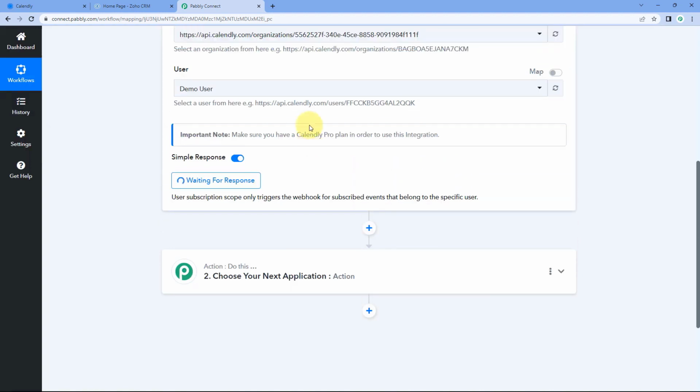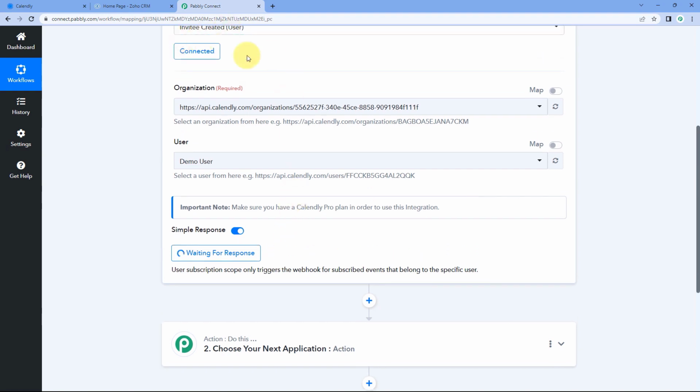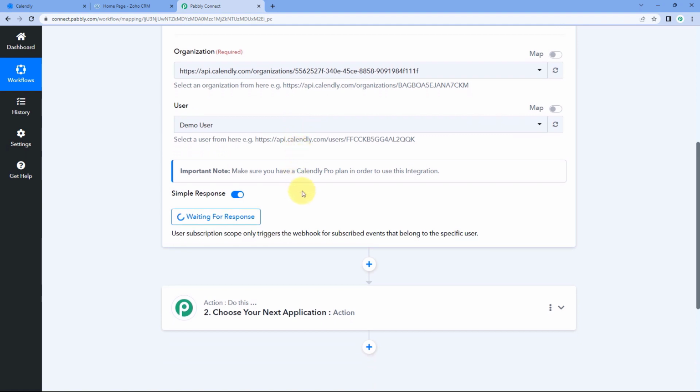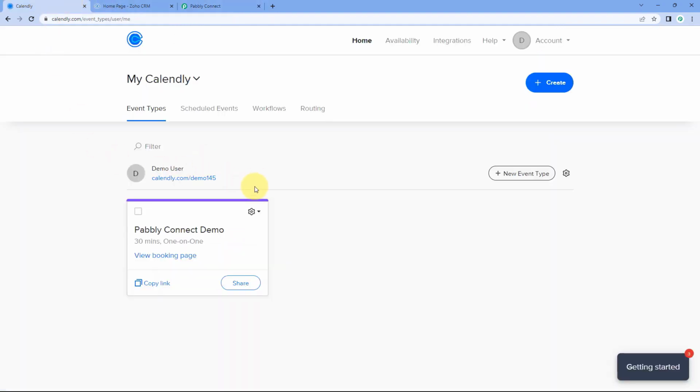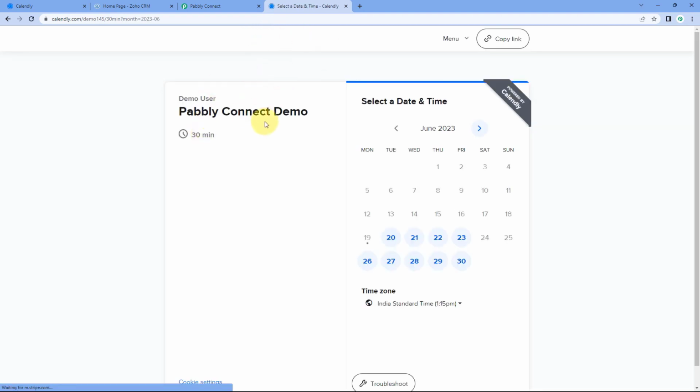When we click on Save and Send Test Request, you can see that it has changed to Waiting for Response. This means Pabbly Connect is waiting to get some response, some details of a new invitee being created in our Calendly account. So let's do it. We will go to our Calendly account, and here I have created an event named Pabbly Connect Demo. So we are going to book a test appointment. We are going to create a test event over here. In a new tab, I'll just paste the link of this event, that is Pabbly Connect Demo.